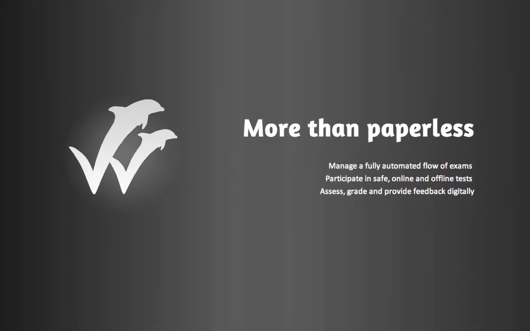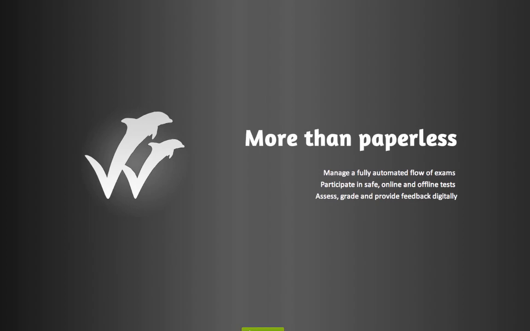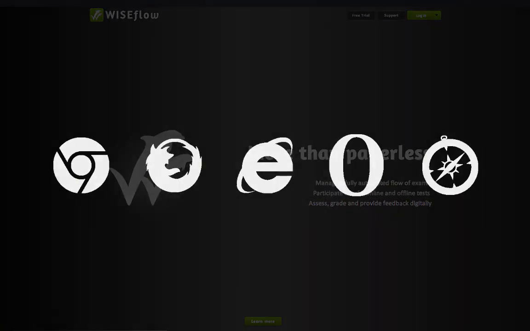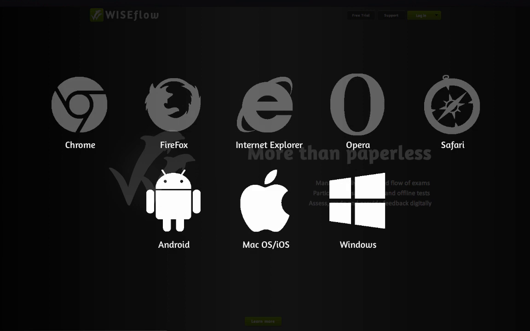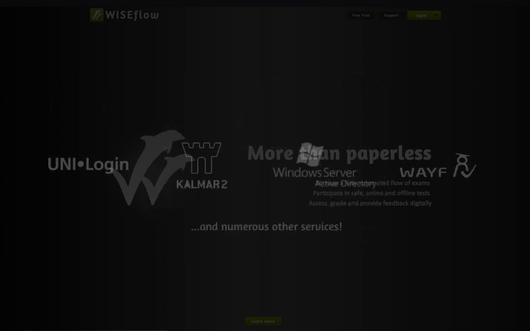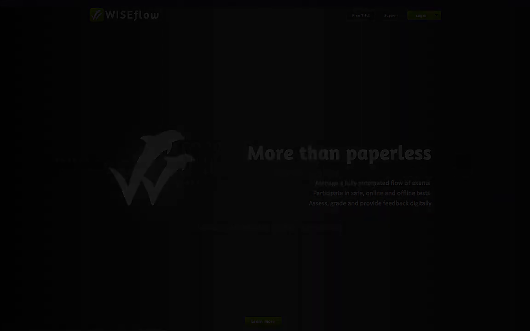WiseFlow is an online platform for the management of written and oral exams without the need for paper or any kind of physical distribution. The platform is accessible 24/7 and is supported by all major browsers and operating systems and requires no pre-installed software. WiseFlow is linked through numerous single sign-on authentication mechanisms, so users can be set to use their normal institutional username and password.